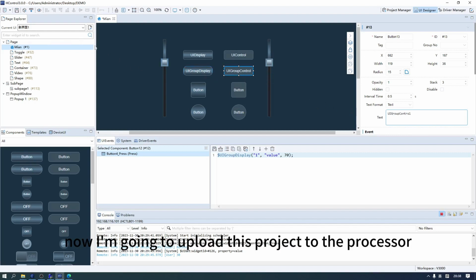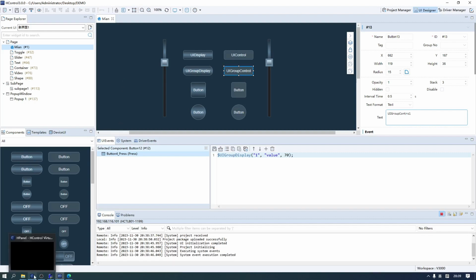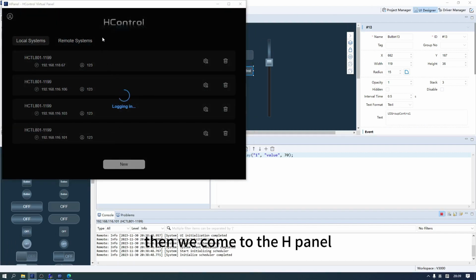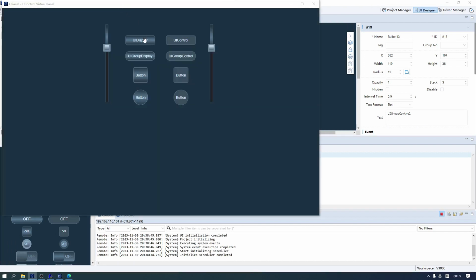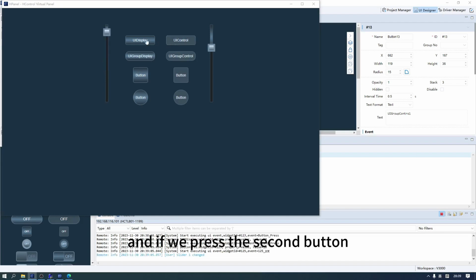Now I'm going to upload this project to the processor. Then we come to the H panel. We press the first button. It will change the slider's value to 50. And if we press the second button, it will change the value to 10 and print slider 1 changed.